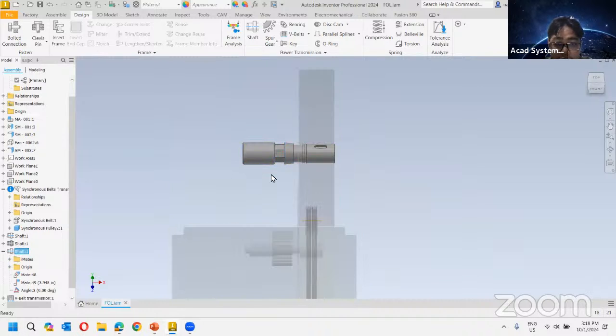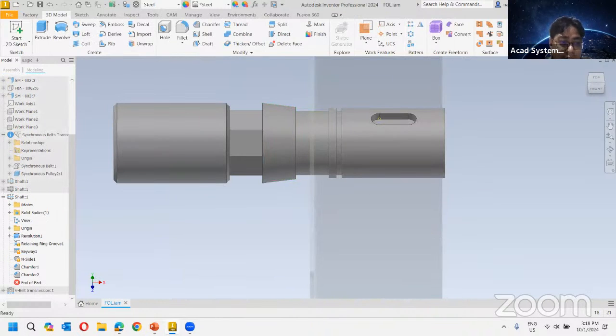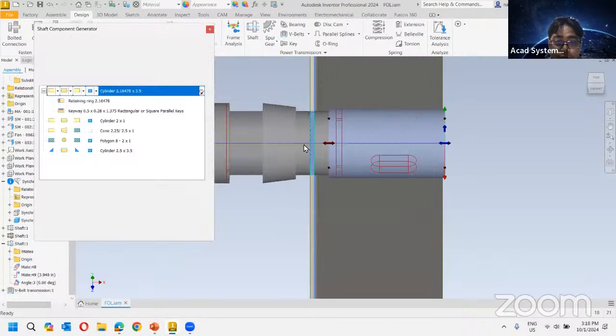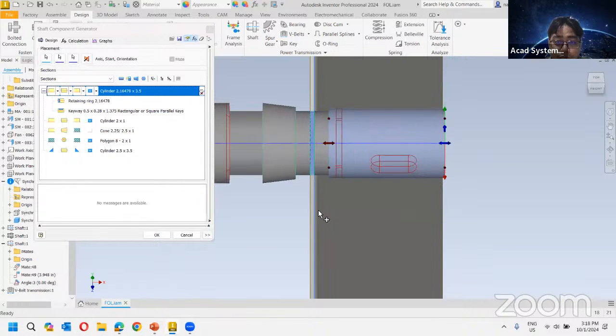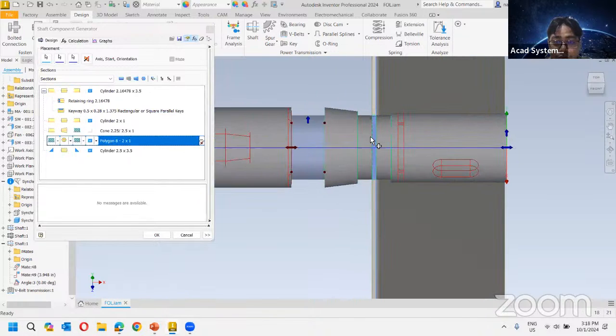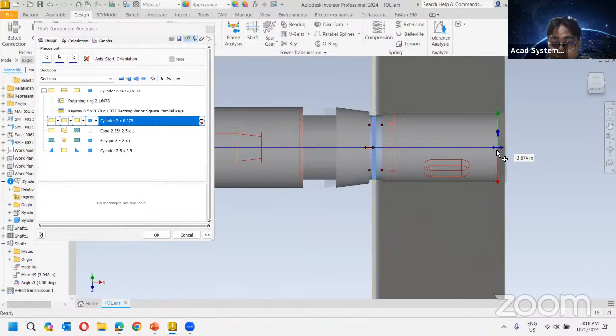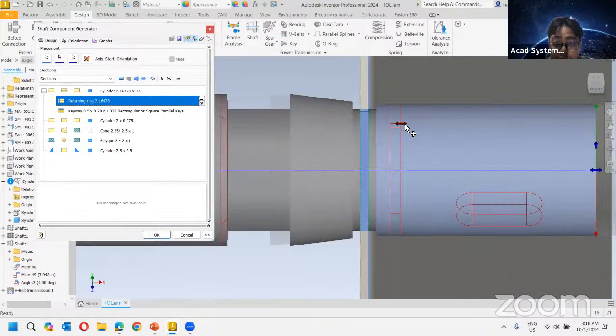And for the shaft here, oops, I need to edit using Design. You can click any segment you want. For this case, I'm going to click at this segment. So here, and then just move this back a little bit. And the ring here, maybe I put somewhere on the back, or I can simply remove this ring. Right.